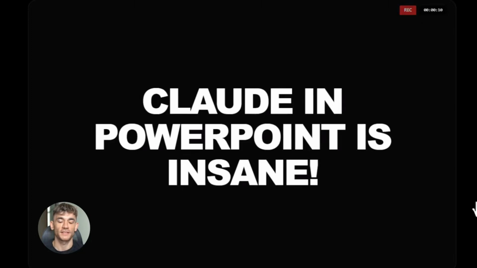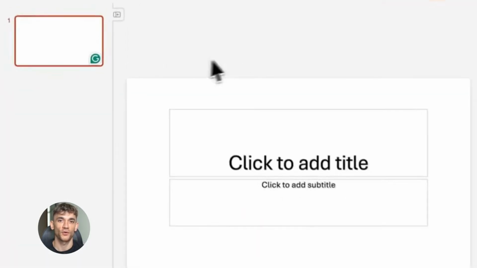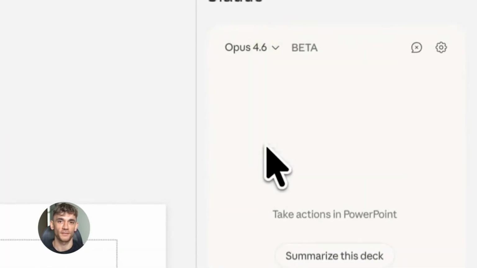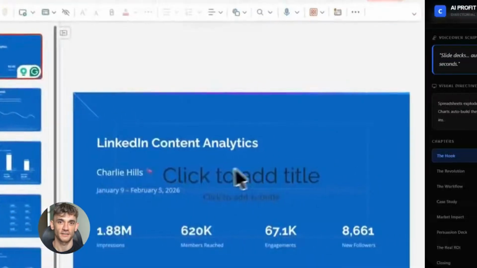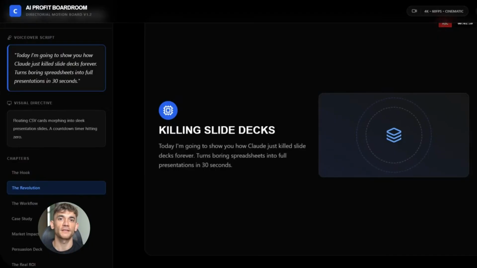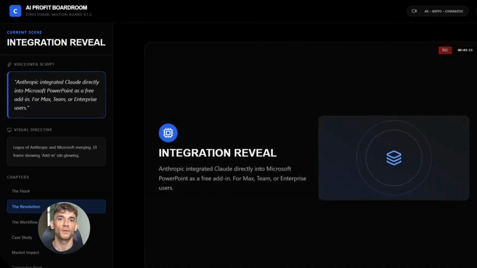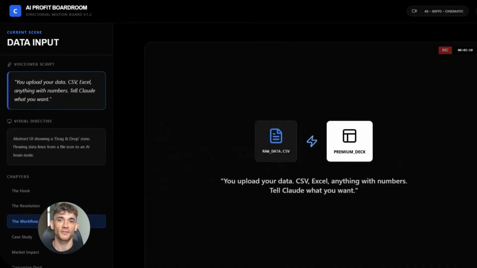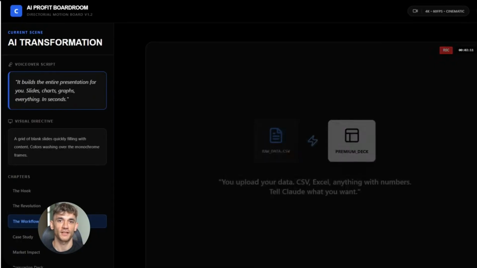Claude in PowerPoint is insane. Today I'm going to show you how Claude just killed slide decks forever. This thing turns your boring spreadsheets into full presentations in 30 seconds. No more staying up late making slides, no more copy-pasting charts like a robot, and I'm going to show you exactly how to use it to grow your business faster than ever.